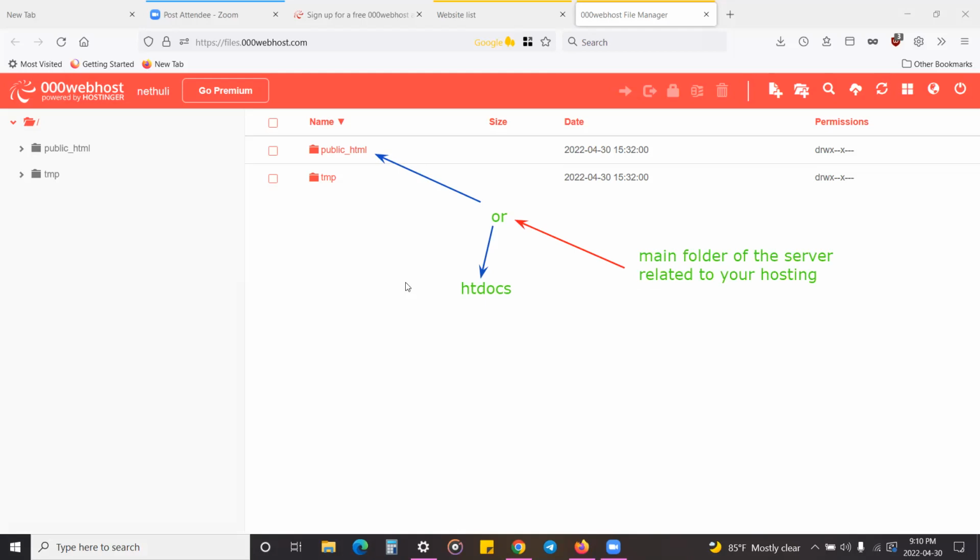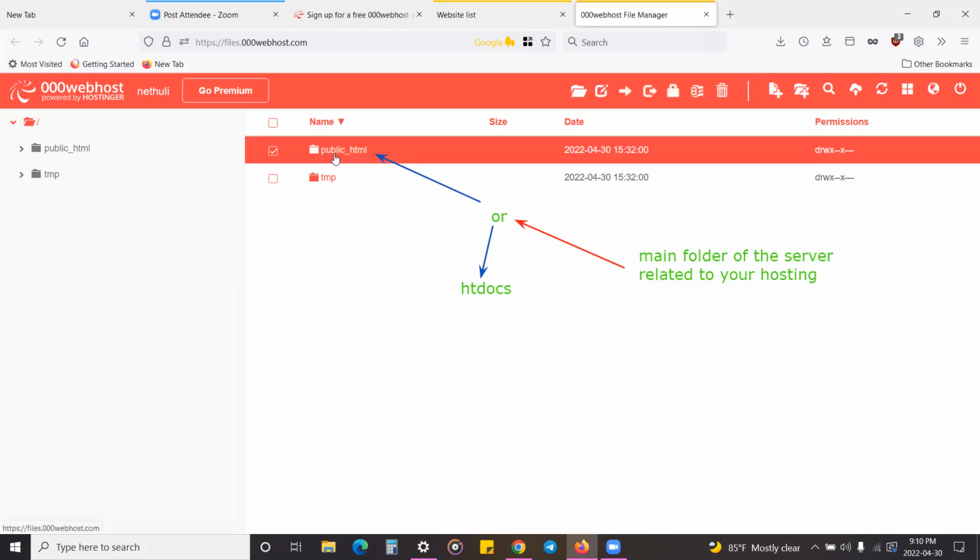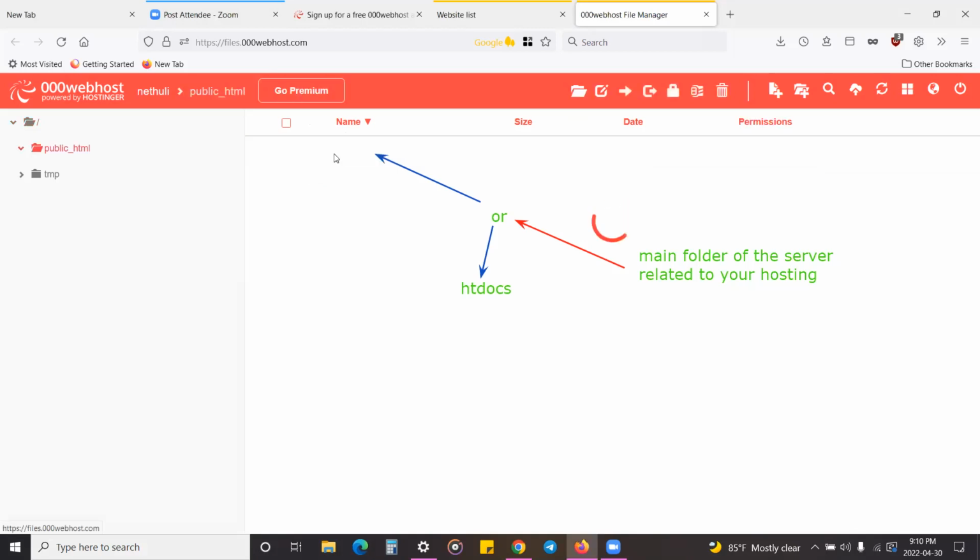Now let's go inside the public HTML. Double click and go to public underscore HTML. Nethuli, yes, double click and open that. Public HTML, and now you are inside that.